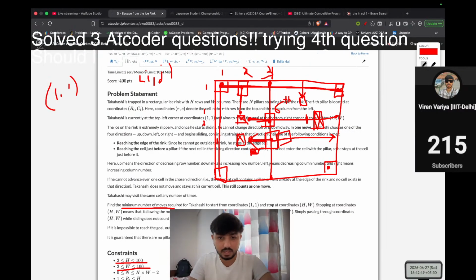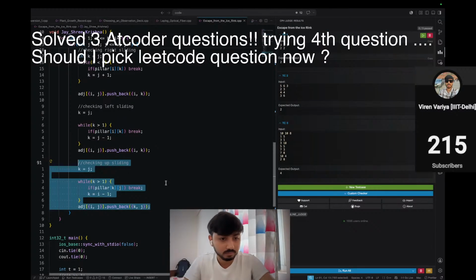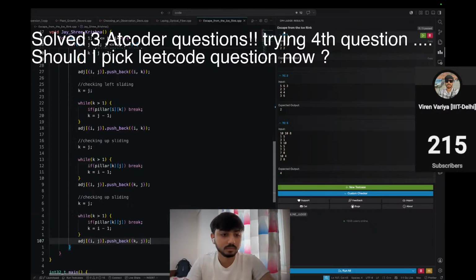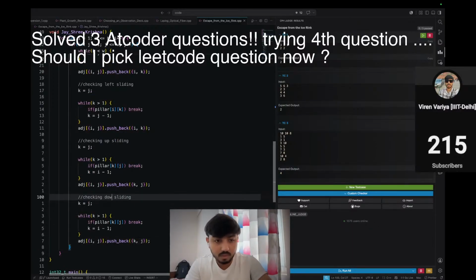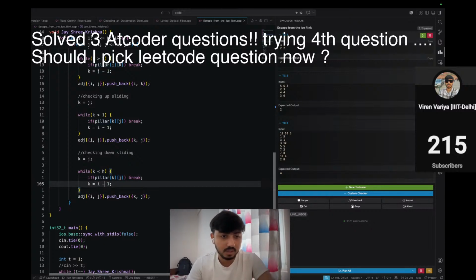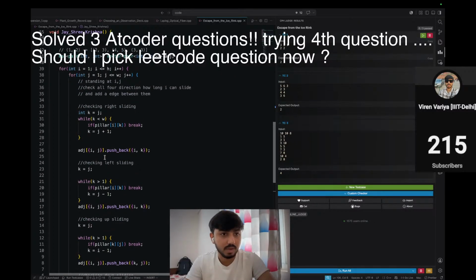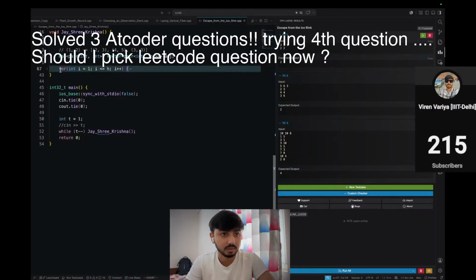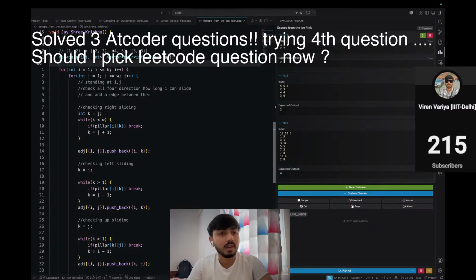And now we have to check down. If we start sliding this way, how far can we go down? Down sliding. So if k is less than h, break. Otherwise, we'll do i plus 1. And yeah, this way we have built our adjacency list. Here we are building the adjacency list.